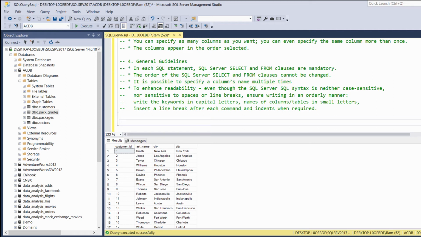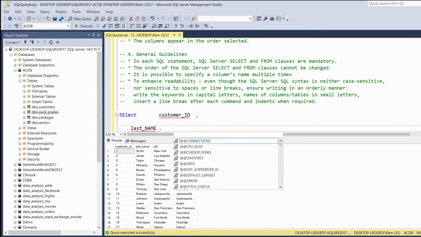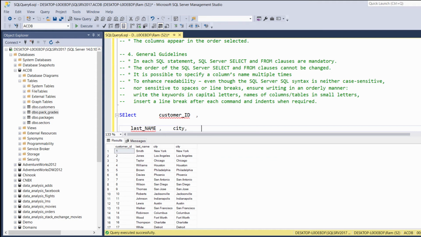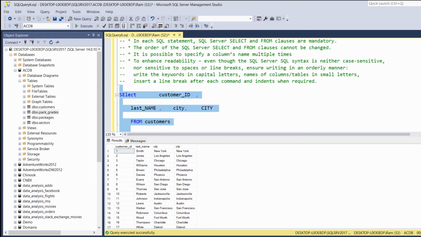Let's type our last query again, only this time let's be more creative. Let's say something like select and then a couple of spaces, customer underscore ID, last underscore name, and then city, and then city again, from customers. Let's try to execute this query. And as you can see, everything worked just fine. The SQL language is not case sensitive, nor does it have any issues with spaces, tabs, or line breaks.